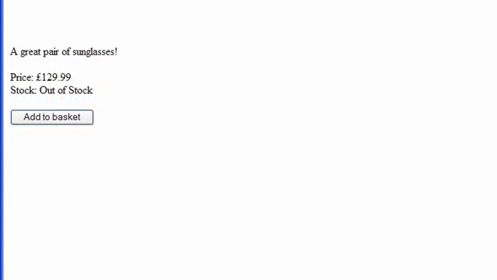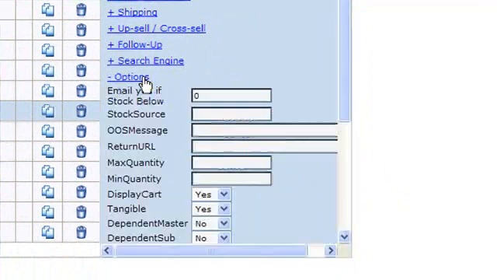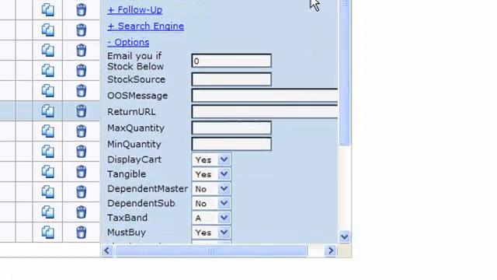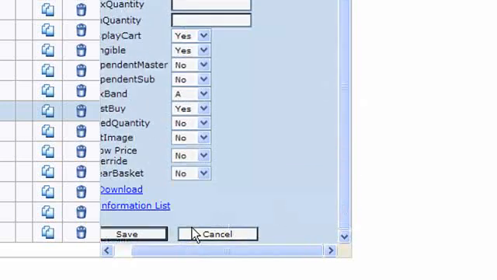So that's really cool. Now there's other things you can do as well. If you take a look at this product here, if we open the options section, there's a field called OOS message. And if we want it to say something other than the default, which is out of stock, we could put, for example, order now for delivery next week. Let's save that. Refresh. There we are. Order now for delivery next week.